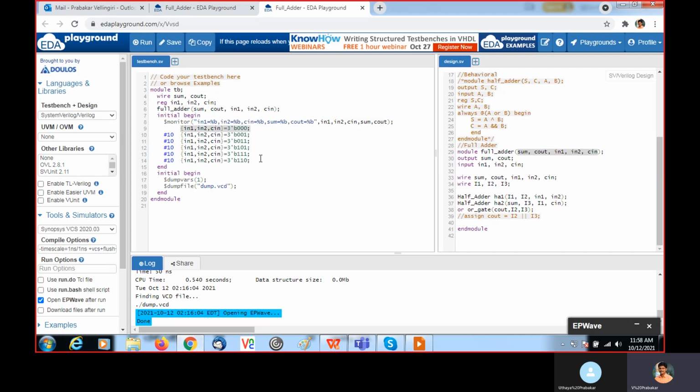Then here I am assigning the value with the help of concatenation. So this 3-bit 000 is assigned for in1, in2, and cin. So this value will be assigned: in1 is 0, in2 is 0, cin value is 1. So this is the way you can mention the delay. After each 10 time units, I am assigning different values for inputs.